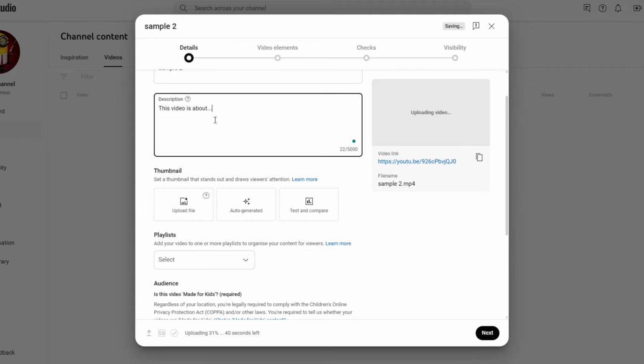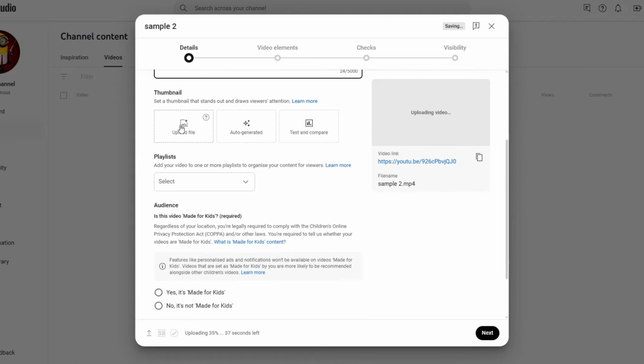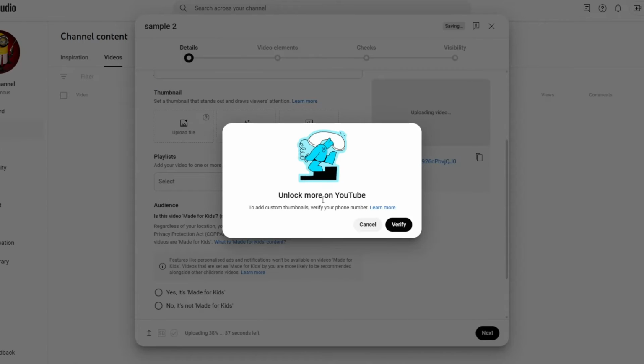After that, you can upload a thumbnail. A thumbnail is the small image that people will see before they click on your video. You can choose one from the video automatically or upload your own image.